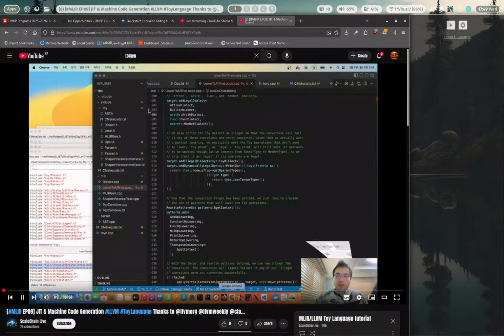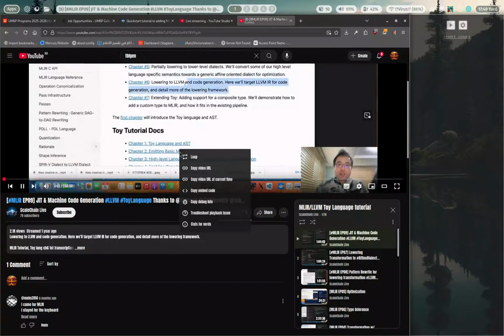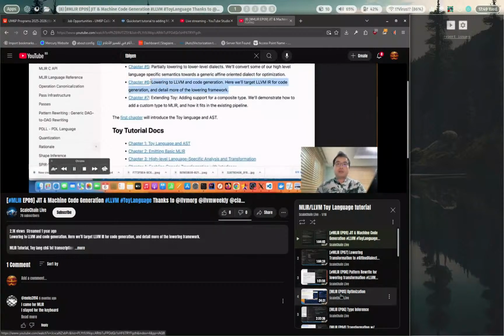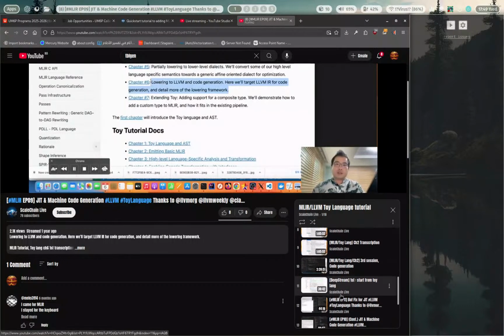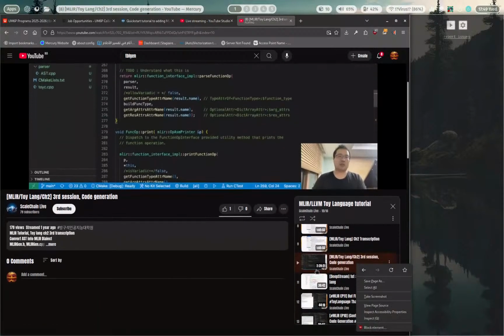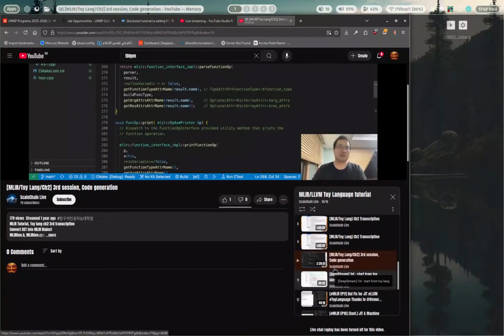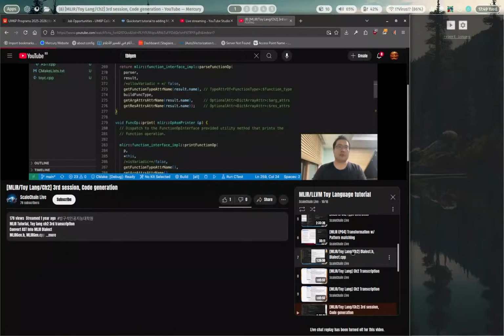Code transcription. We are at chapter 6 now, and what you're going to do today is lowering to llvm and code generation. Here we'll target llvm for code generation and detail more of the lowering framework of the mlir toy language generation. Today we will focus on mlir.